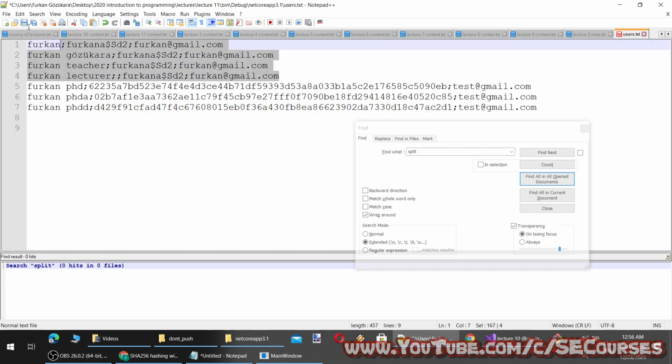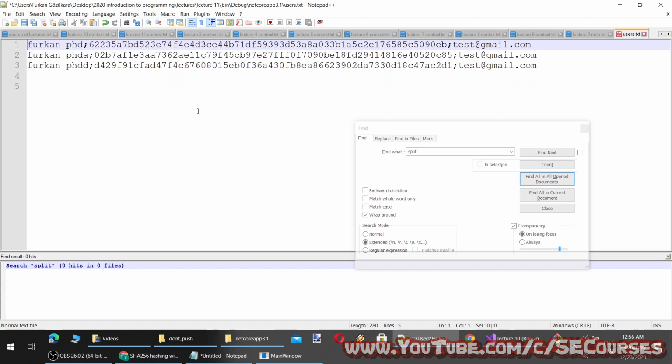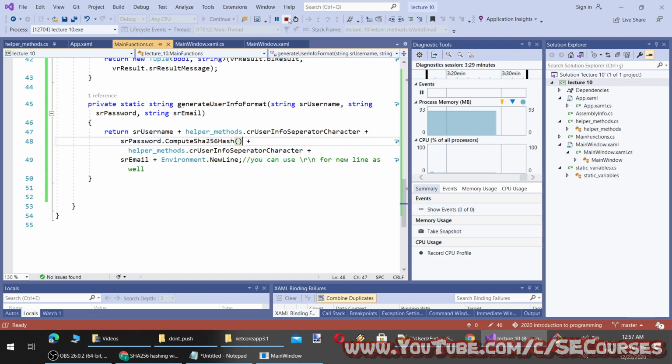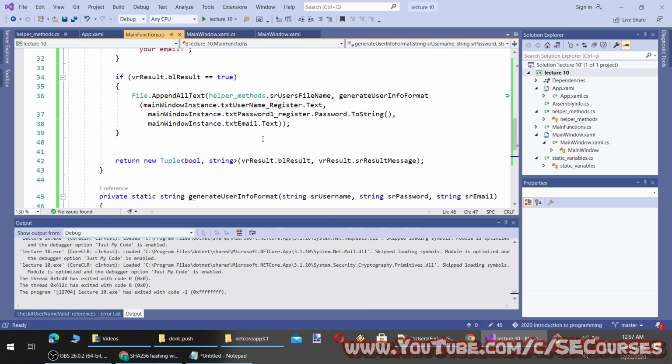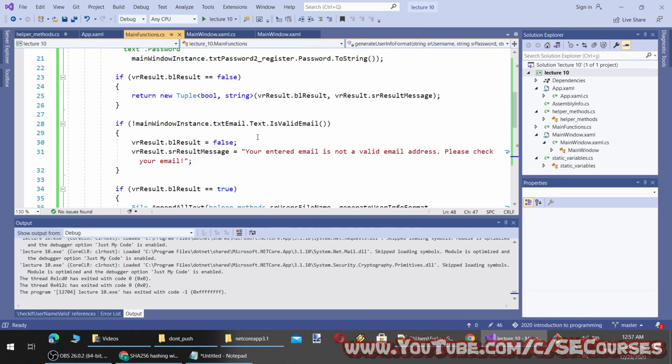By the way, I have to remove older registrations because they don't use hashed passwords. Therefore, they would break my future coding. And this is fine. You can also check whether that email is already registered or not. Actually, you should check it. Therefore, you need to write an additional method to check whether that email address exists or not. Let's add a check for that as well.